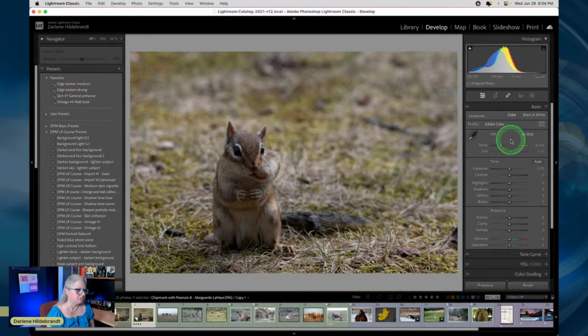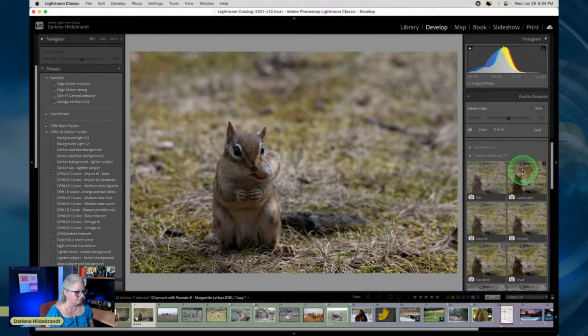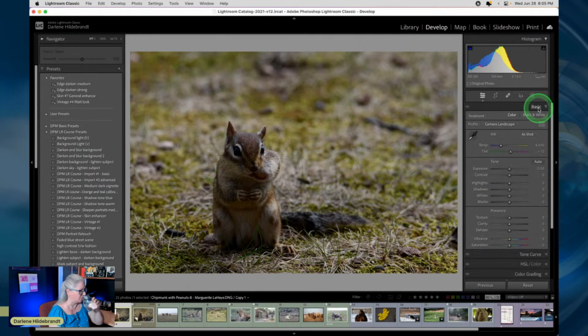Okay. So now, as usual, the first thing I do is color profile. So in this case, I think I chose landscape. Let me see if I did that.